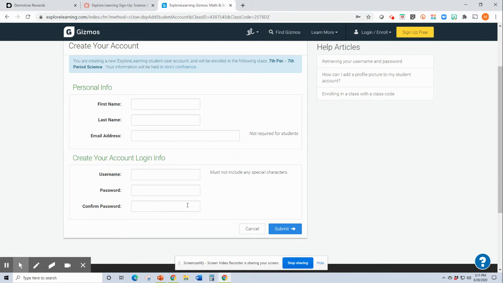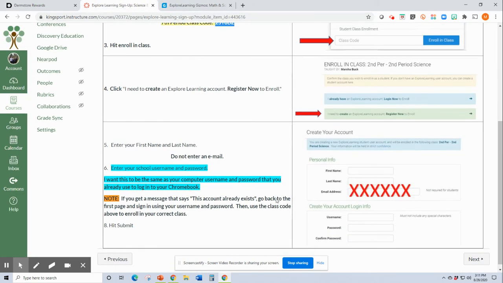I want it to be the same username and password that you always use. You'll repeat the password. They're just making sure that they've got it correct, and you'll click submit. Now, here's the only thing. So this walks you through that.